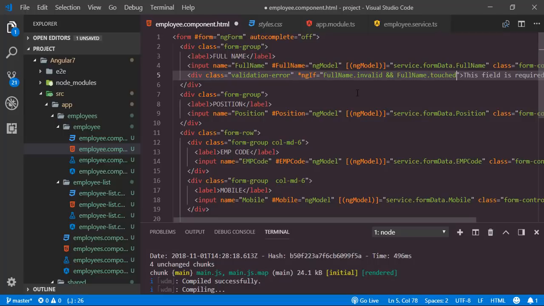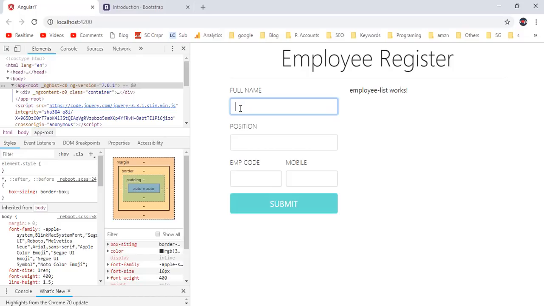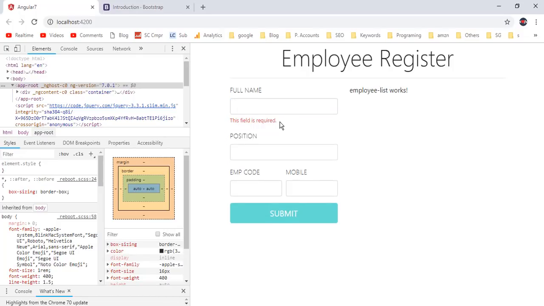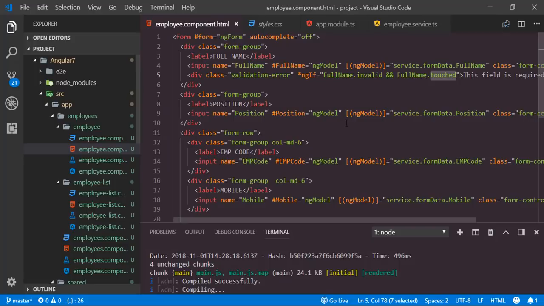Let me save this, back to the application, click inside the full name text box, then click outside. We have only shown this validation error message, not the red border. It is because of the different condition here. Here we have dirty and invalid. Inside this ngIf we have invalid and touched.